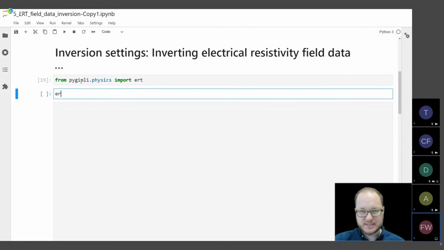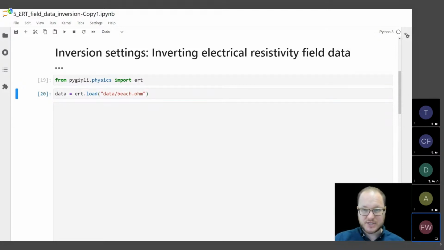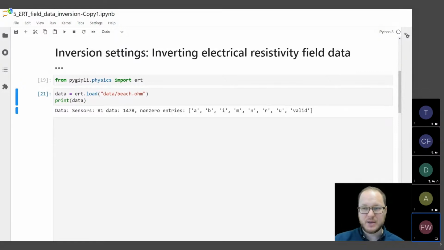And we will be loading a field data set, which is in your data folder, which is in the Git repository, was acquired at a beach of the island Borkum, northern Germany. And we will use that here as a demonstration. So we will load it in this data container, and we will have a look at the data container again. We're just printing it, so it tells us we have 81 electrodes this time, roughly 1,500 4-point configurations, and many more columns now. So A, B mark the current injecting electrodes, M and N mark the potential measuring electrodes. We have the injected current I, the measured potential U, the resistance, so the ratio of the two of them, and what we need to process is then the geometrical factors, so that we are able to calculate apparent resistivities.